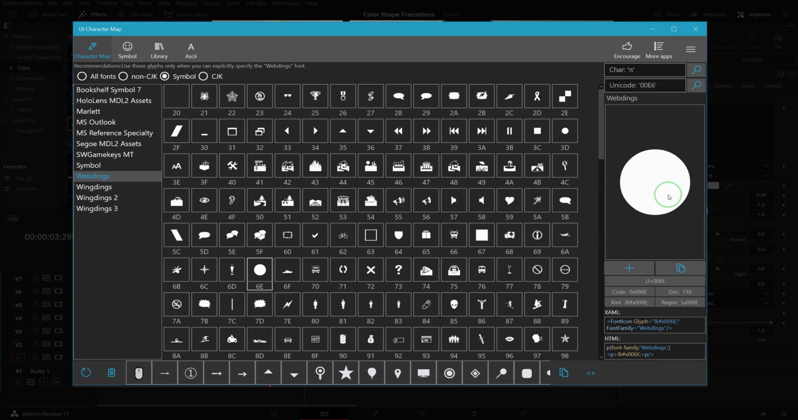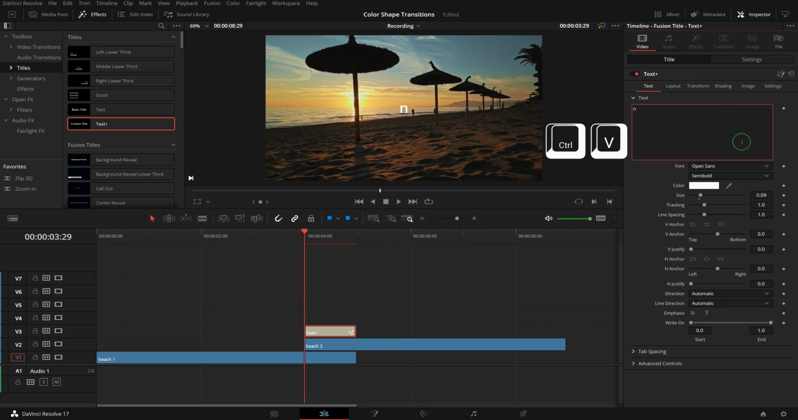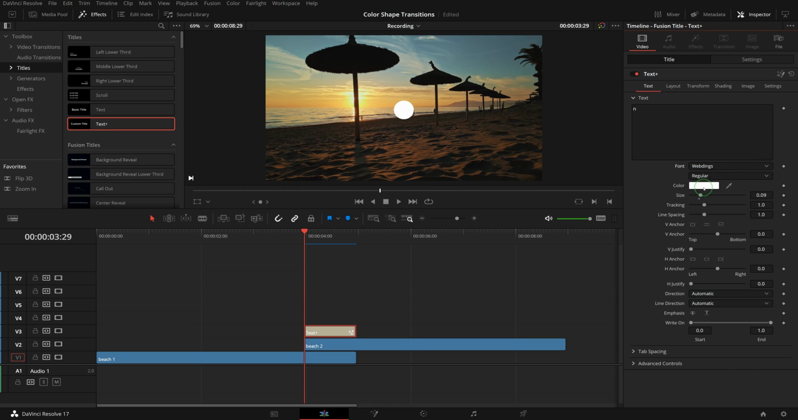Copy a circle symbol from the character map. I use the circle from Font Webdings. Paste the circle symbol to the text field, set the font to Webdings. Change the font color to red.